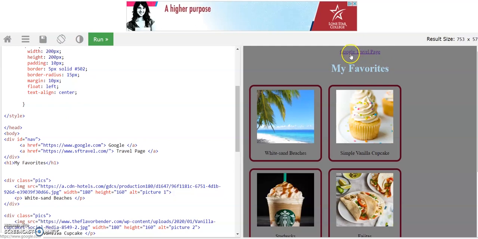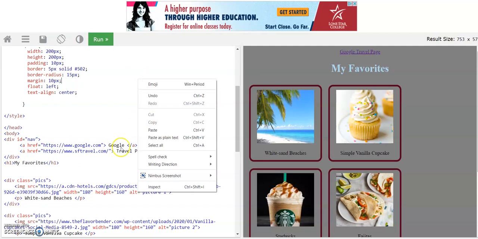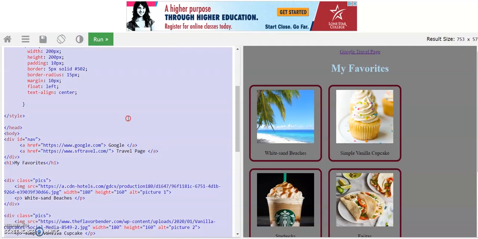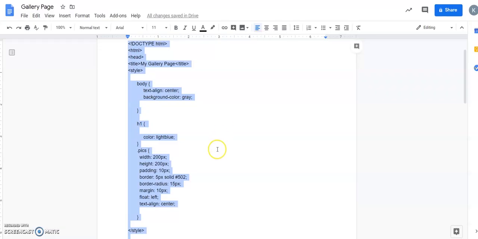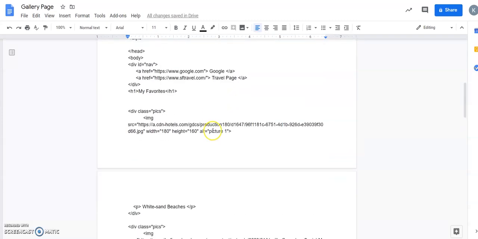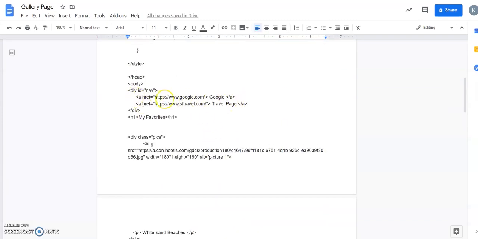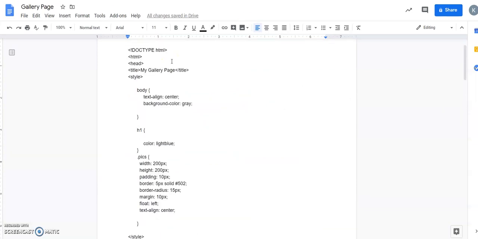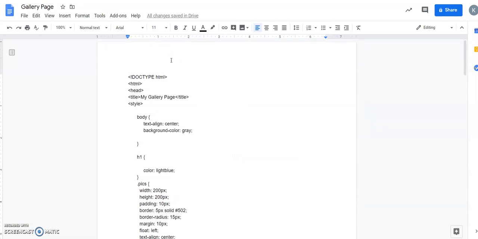Now I have my travel page and my Google page. And because I added a new element in my page, what I need to do is right click and select all to select that copy and then replace my gallery page in Google Docs. So then when I go through it, it has the new added element. In the next video, I'm going to show you how you can customize your link.